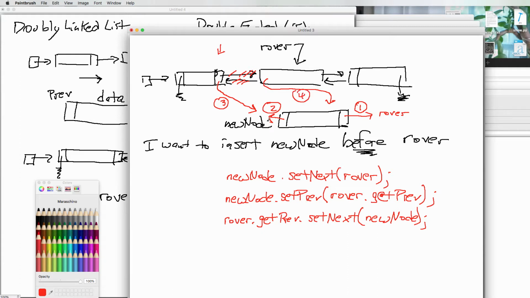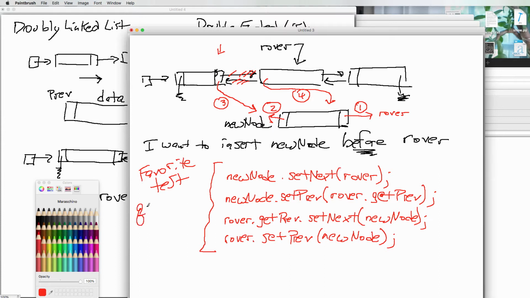And the fourth thing I'm going to do is rover.setPrev to new node. It took me 4 steps to do it. Also a favorite test question, so you should be aware of that. Okay, I just have one more thing to talk about.